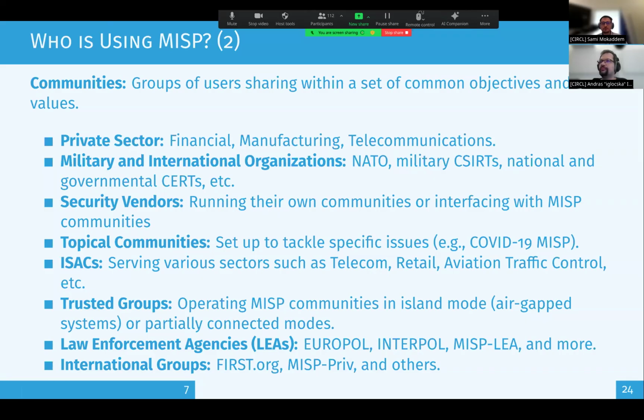Then to continue and to close that, because we could go on for quite some time, we'll close with the law enforcement agencies and international groups. So law enforcement agencies, you more or less know who Interpol and Europol are. So they're also users. And international groups, I mean, for us, we are a member of first.org, which is a really nice community, for which we also help run that community. But yeah, other international groups are also using MISP.